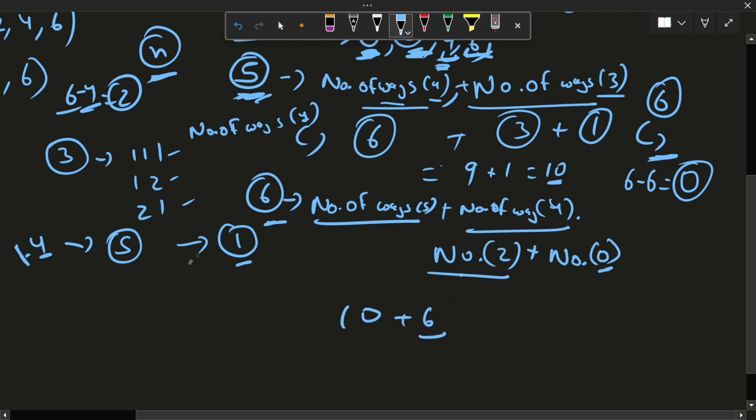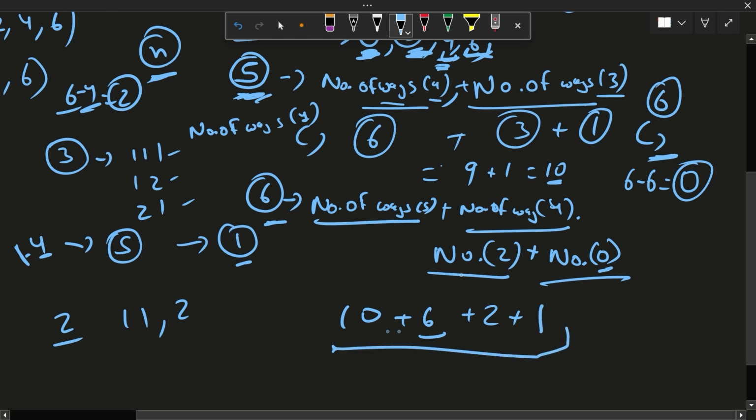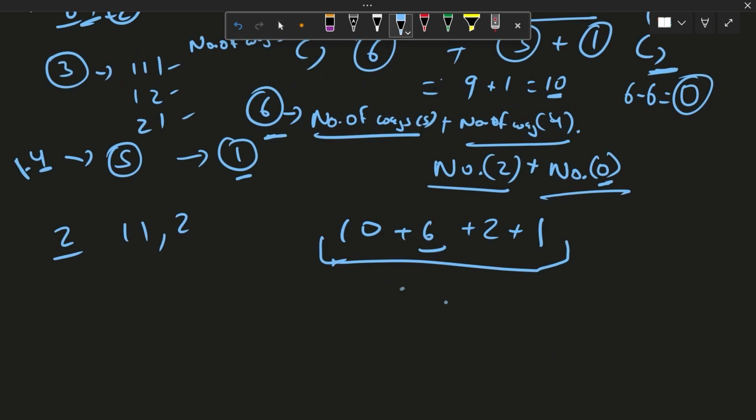Number of ways of 2, we have calculated it somewhere. Number of ways of 2, it will be 1 1 and 2, right? It will be 2. And number of ways of 0, there's only one way of getting a 0, by doing nothing, by scoring nothing. So by this we will be able to get the number of ways we can score. So it will be 16 plus 2 18 and 19.